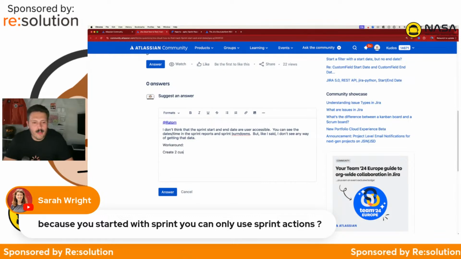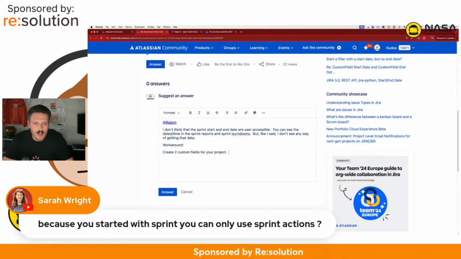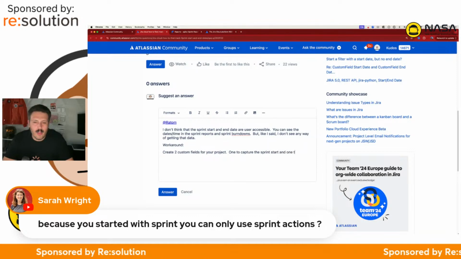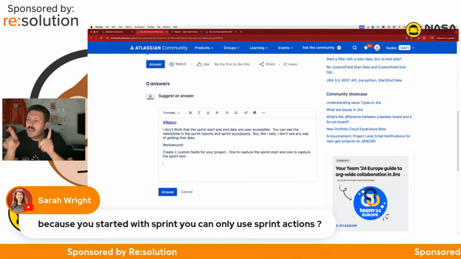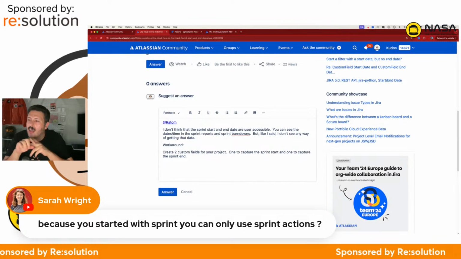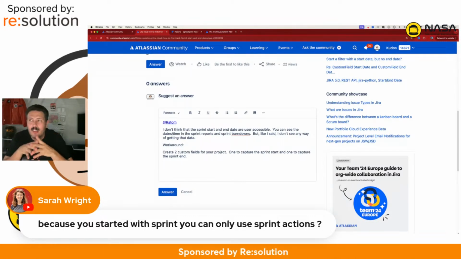Create 2 custom fields for your project. One to capture the sprint start and one to capture the sprint end. The problem is you've got to put this on a ticket somewhere. So that's probably, Sarah, why it wasn't showing us those sprint actions, right? Because when a sprint starts, we don't know which field.